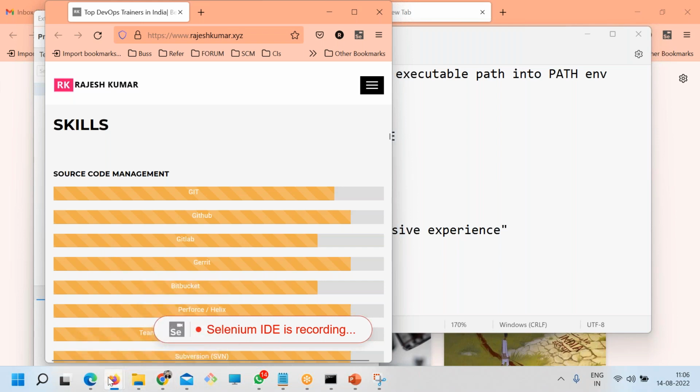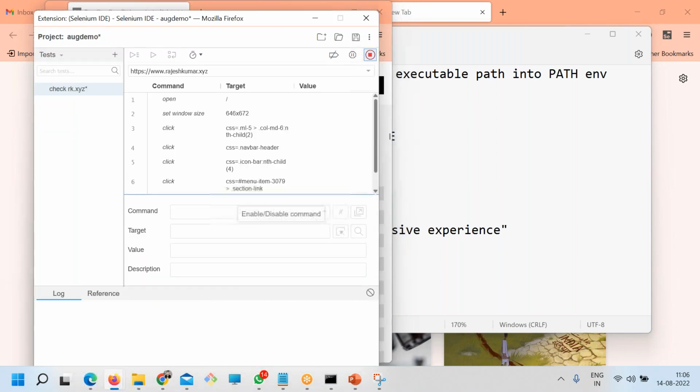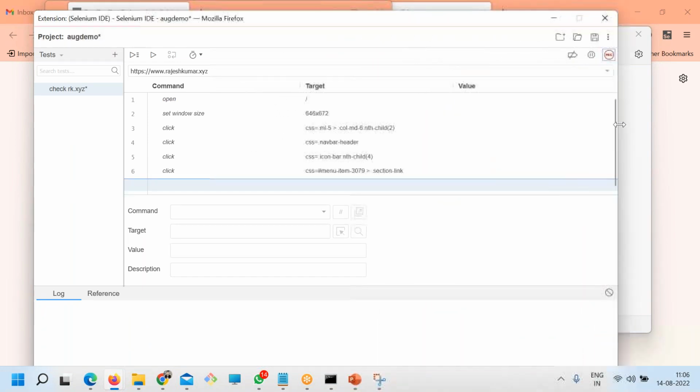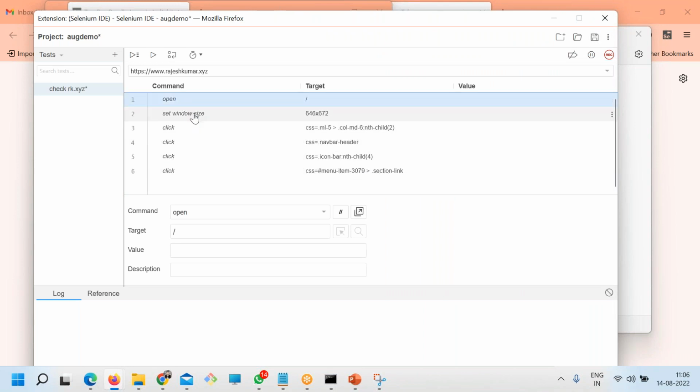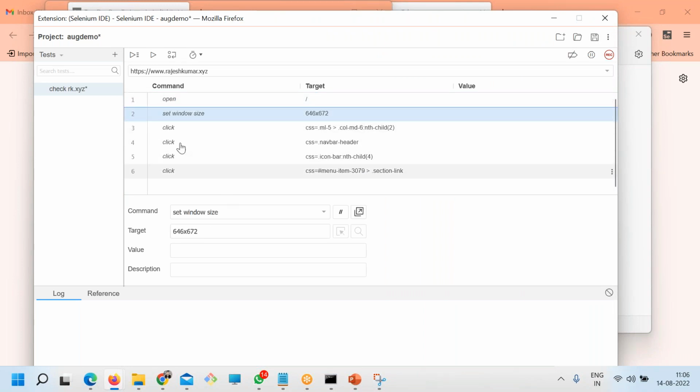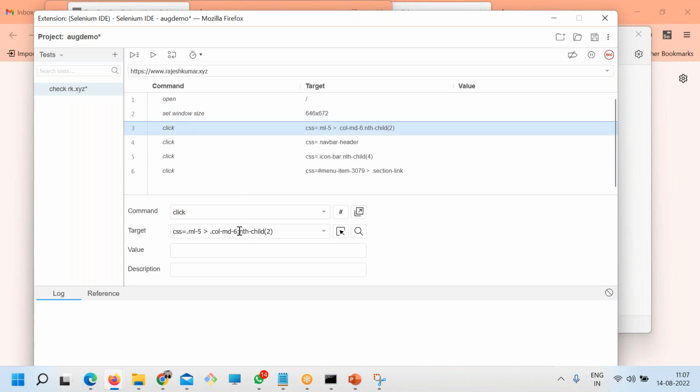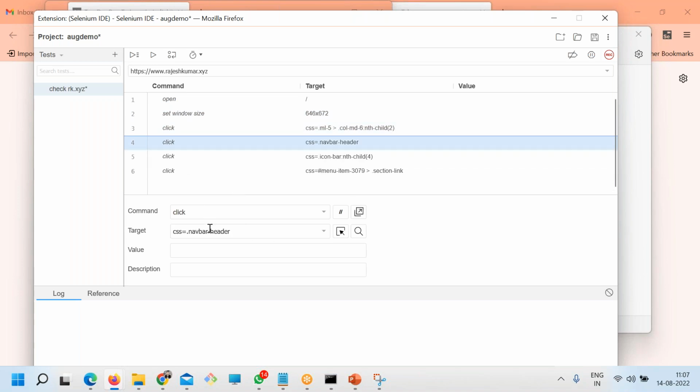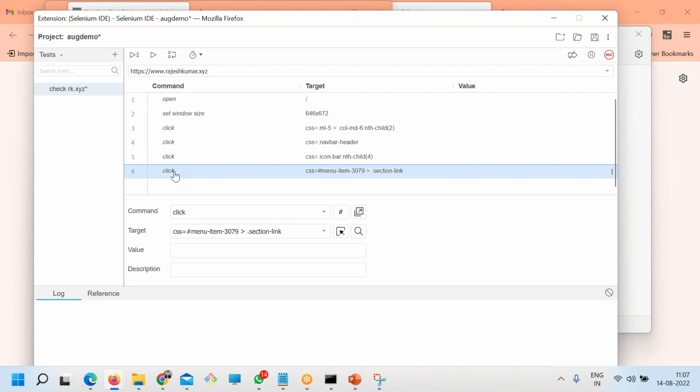Now I'll go back to my IDE, and you see here, I'll stop it. Here you see the generated code. Open the base URL, this window. I clicked somewhere here, then clicked here, then clicked here, and then clicked. So whatever I did on the browser is recorded. Are you able to understand that?